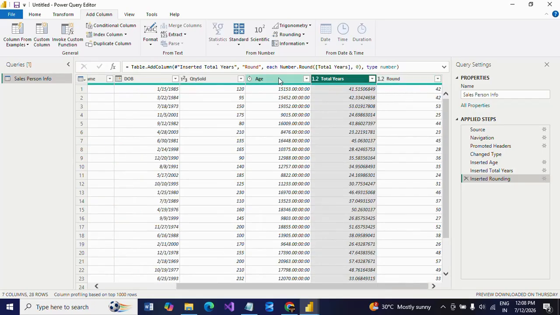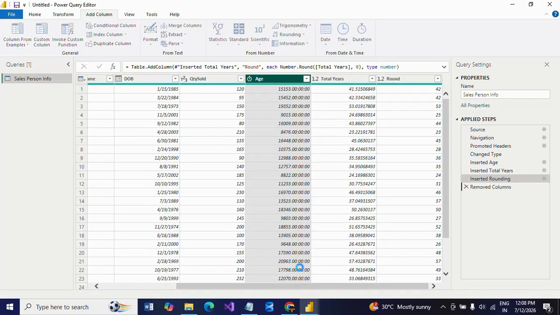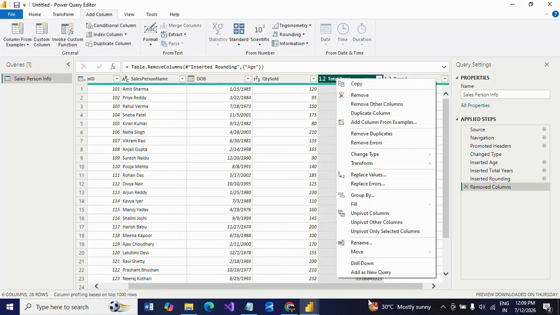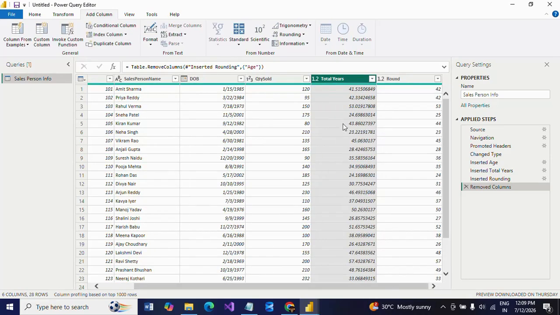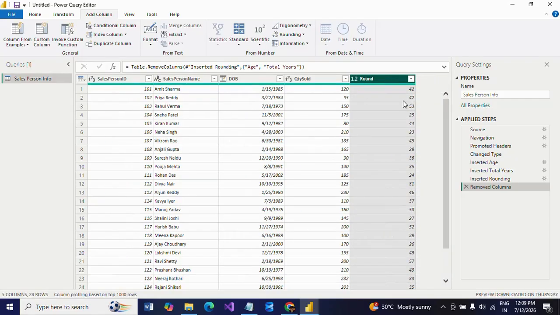This is my age column. So I am removing everything else. Remove this column, and also remove this column. Now I have only age. Just rename this as age.